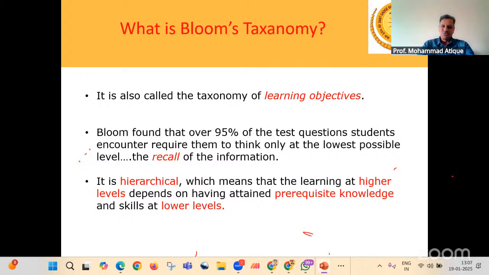What was their observation when they conducted this study in 1956? Benjamin Bloom, along with his team, realized that 95% of the test questions students encounter talk about knowledge only, that is, recall. Mugging up and reproducing things again and again. I'm not saying it is not important. It is very much important, but that is the building block. Over that building block, you have to have other levels as well.